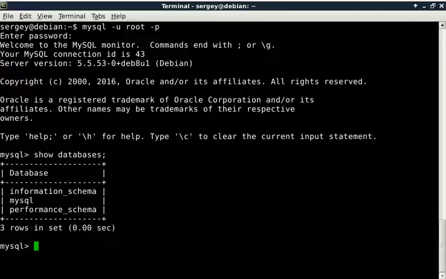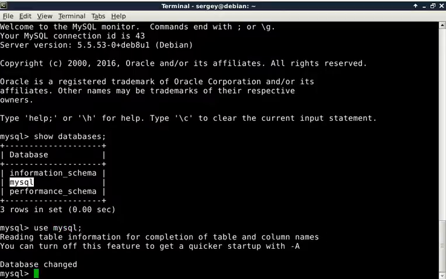We have 3 different databases. Let's take the second one. To change the database, there is the command use and then the database name, which is mysql, press enter. Next command which we can use is show tables to get a listing of all tables in this database.